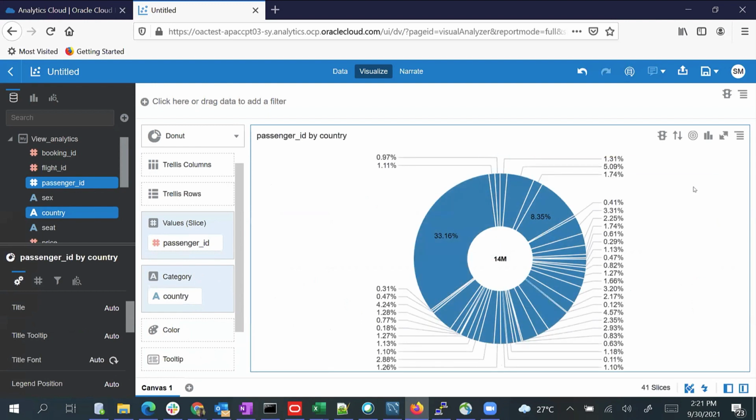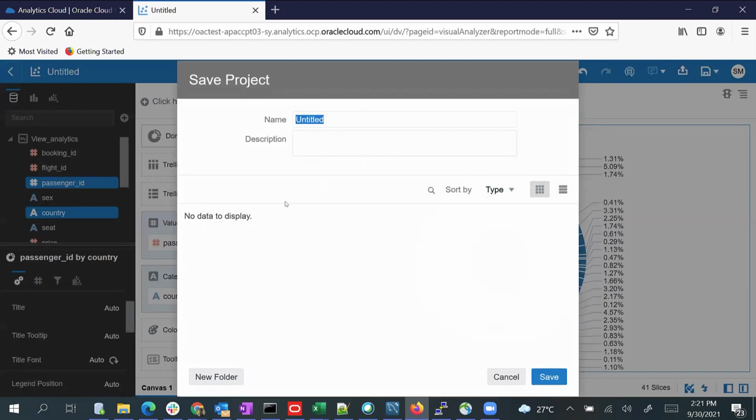And then you can save these projects at any time. You can save this project in your catalog. As I mentioned earlier, if you want to make it public, you'll have to save it in the shared folder. If you want to keep it private, you'll have to save it in your my folder. So I'm going to save it in the shared folder.